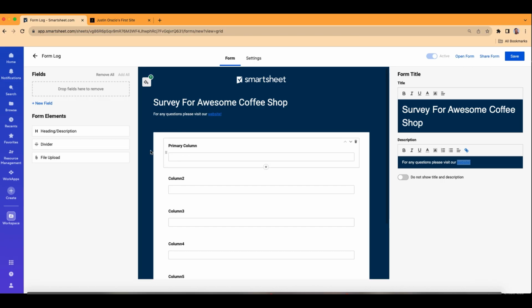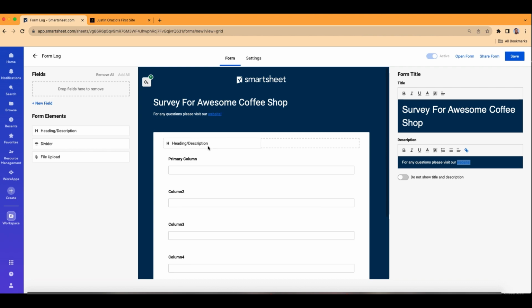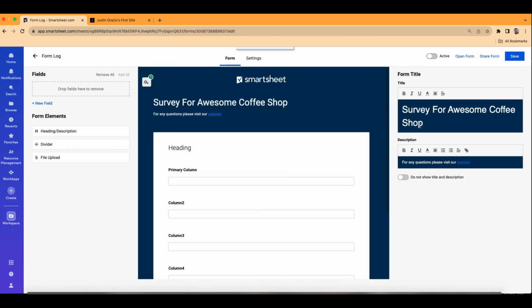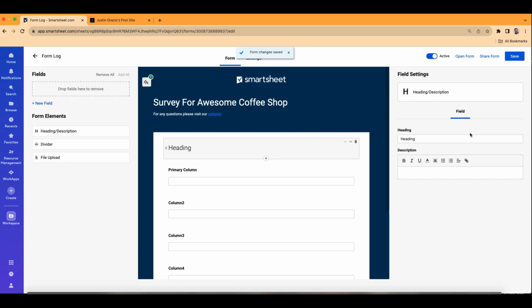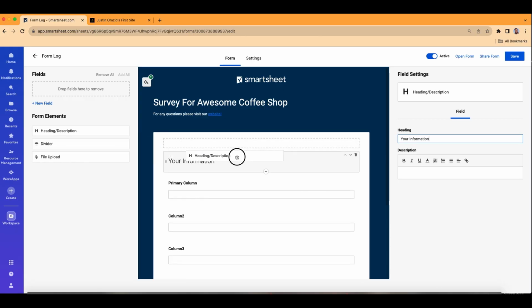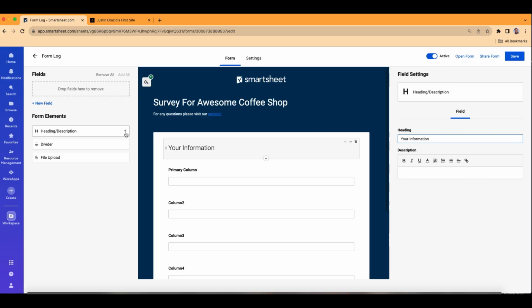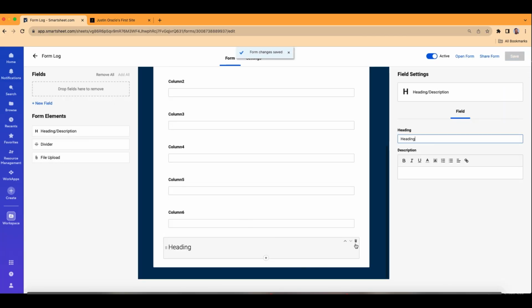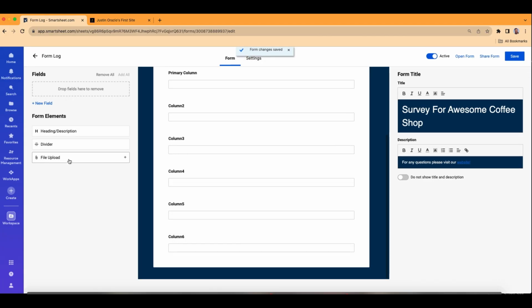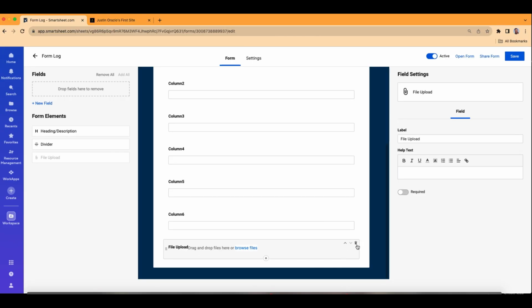All right, let's get into our form here. So let's go ahead and put a header. And I like to do headers per section in the form. And maybe this header is your information. So we're going to click here and change it. And the way I was able to add that is you can just click and drag from the left, or if you just click, it will by default add it to the bottom. You can add as many headers as you'd like, as many dividers as you'd like, but you can only add one file upload. And this is where they can upload a photo or a PDF or Excel file, whatever they want to upload, they can upload it on the form.